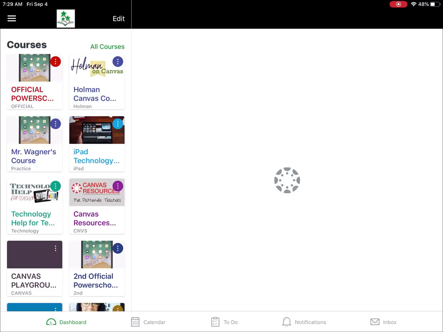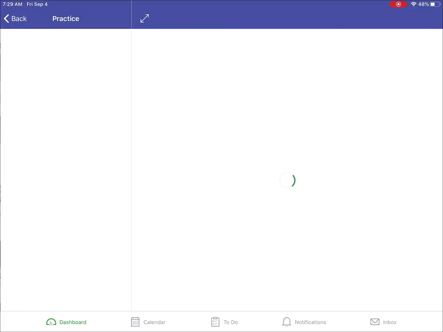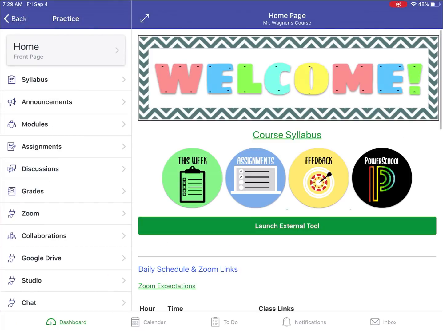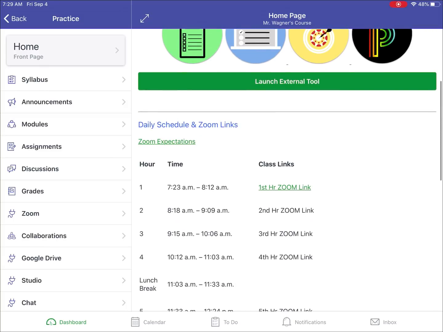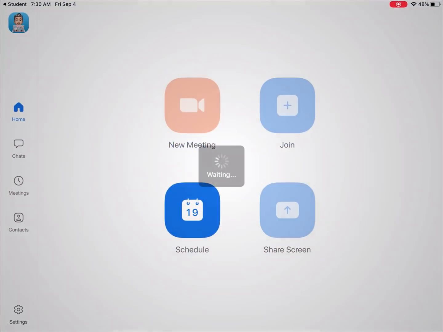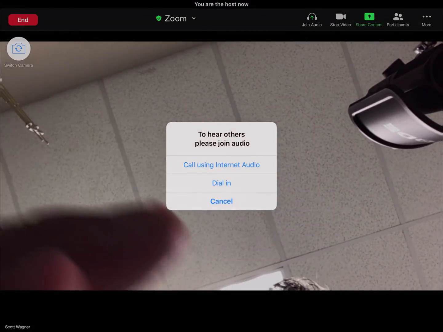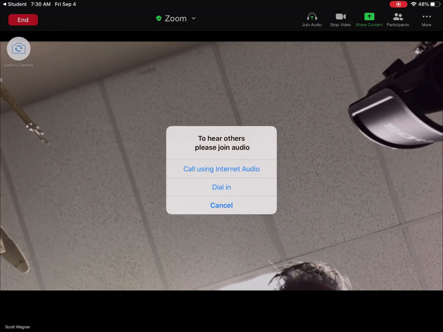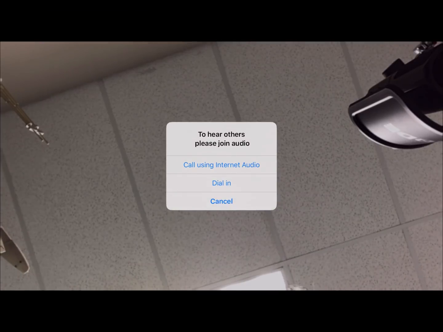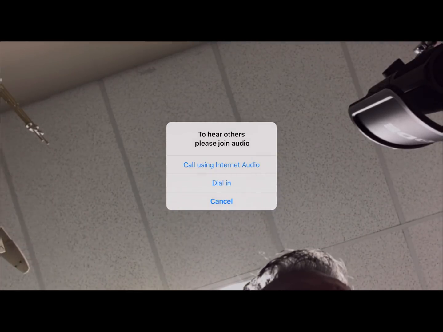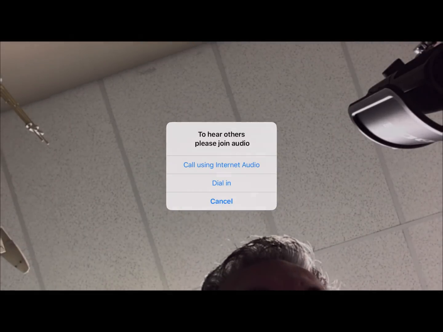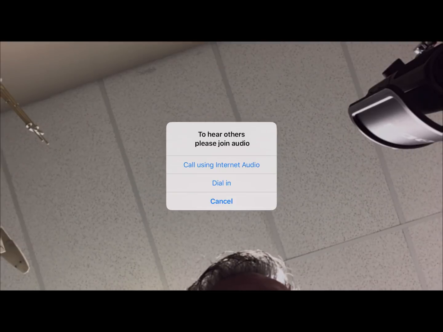So you always want to make sure that you're going to the app first, and then tapping on the specific course for that teacher, and finding the Zoom link for that teacher and simply tapping on it. Some of them are going to require passwords, some of them may not. Some may let you go right in, and some may ask you to choose whether or not you need to sign in. Again, once you've signed into the Zoom app once, it should take you straight in and you don't have to sign in anymore. Now, once I join, I can simply call in using internet audio.